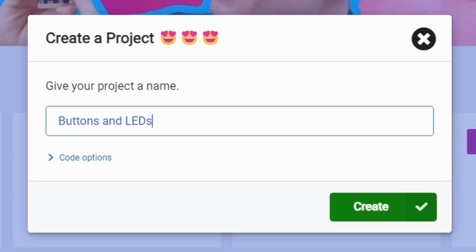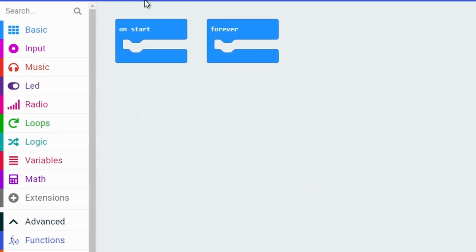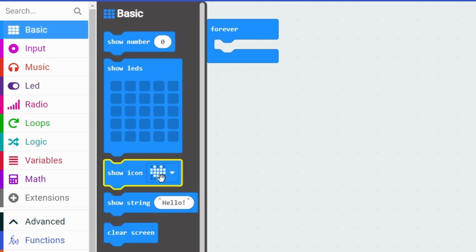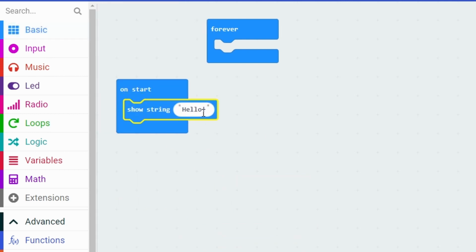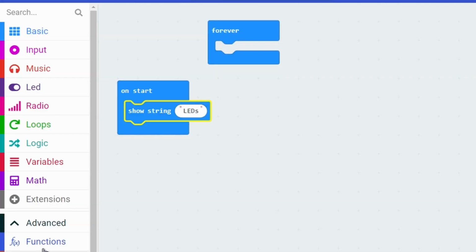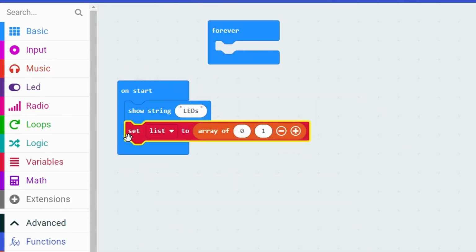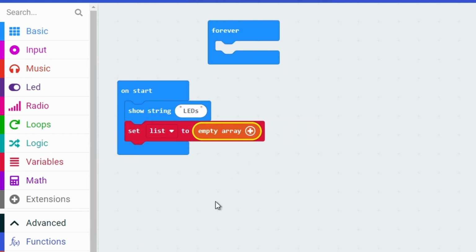Buttons and LEDs. As always, the first thing we want to do is give our program a name, which is going to be LED in this case. Let's keep it short. The next thing we want to do is set up our array. Now, I'm just going to set up an empty array here.